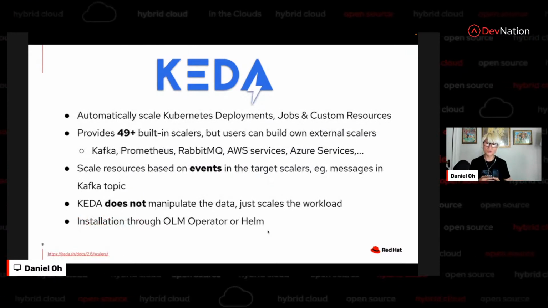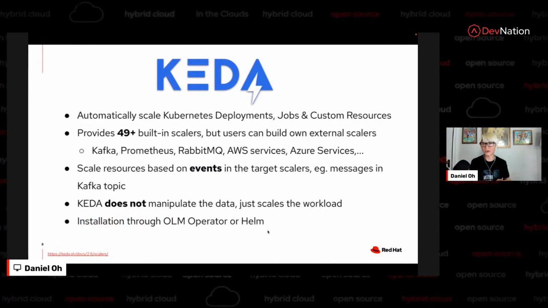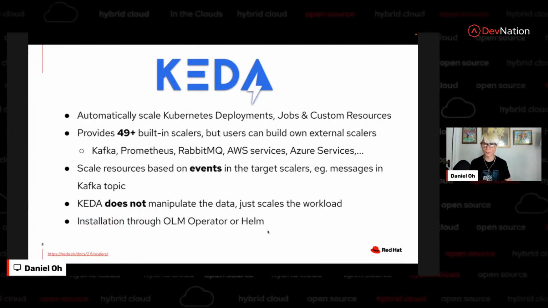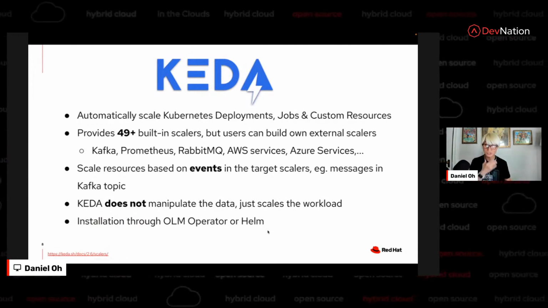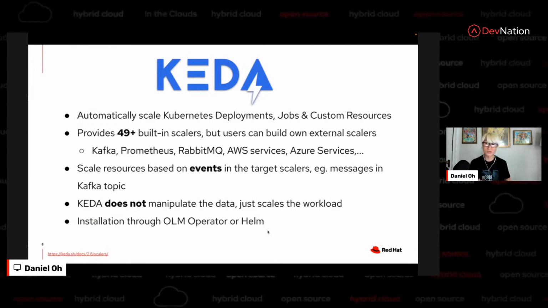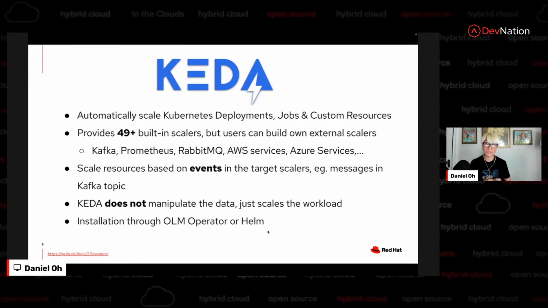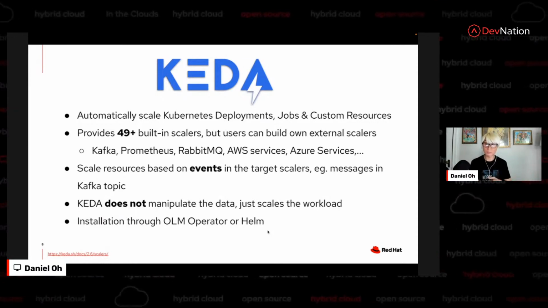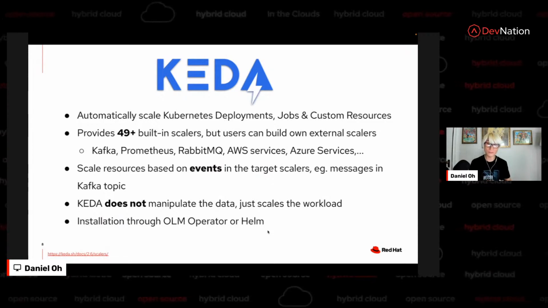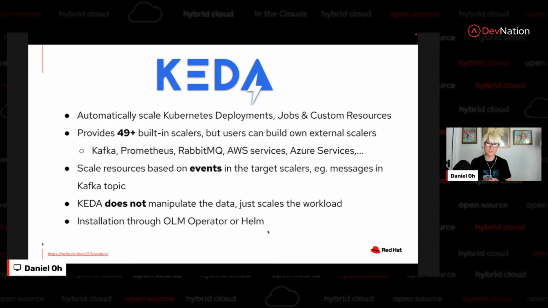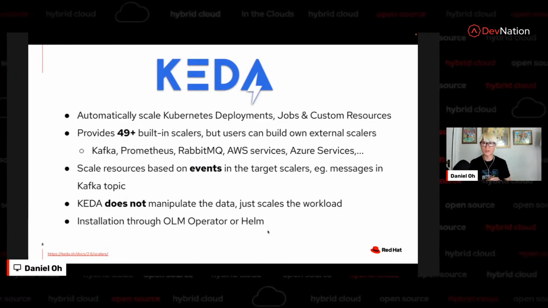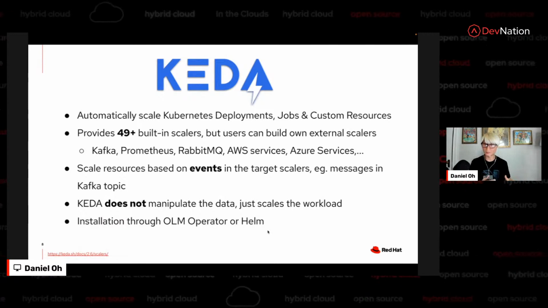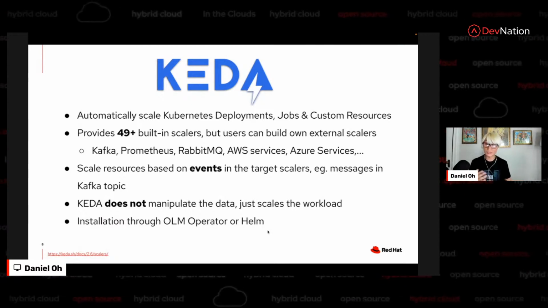KEDA allows developers to scale standard Kubernetes manifests, for example Deployments or Jobs, or existing custom resources. There are almost 50 built-in scalers to handle external services, for example Kafka, Prometheus, RabbitMQ, Amazon services, or Azure services like Monitor. All resources are scaled based on event messages rather than just CPU.